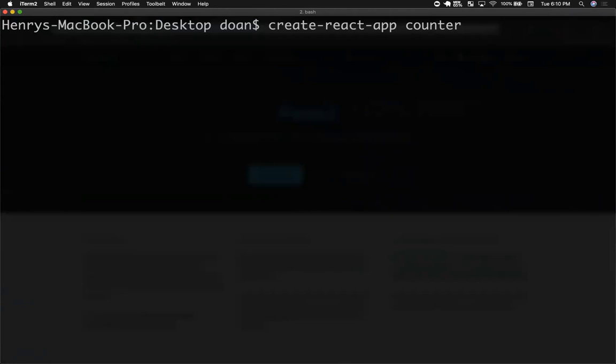React counter. Something that counts things. Yes. And then go ahead and press enter.